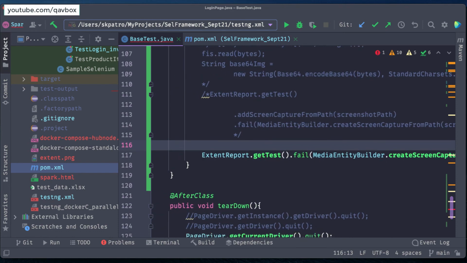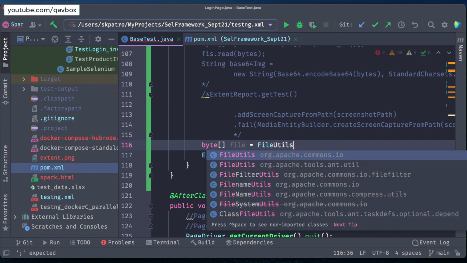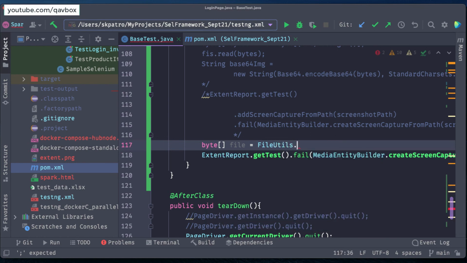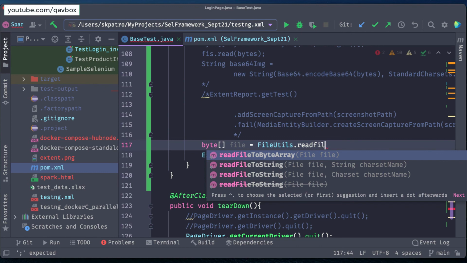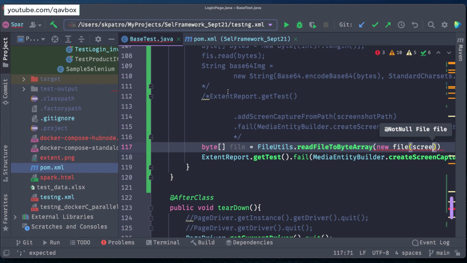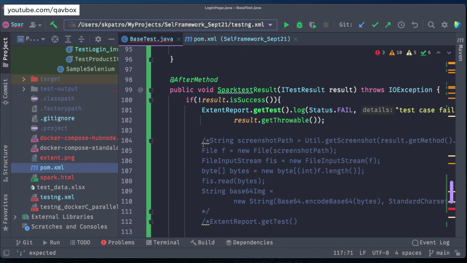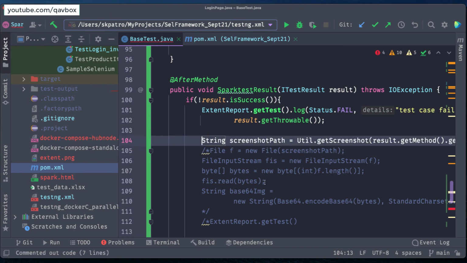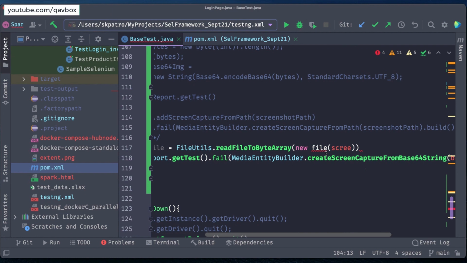For this, I will take a byte array as we did last time, and I will say file equal to FileUtils. You can see it is coming from commons.io, and I will say readFileToByteArray. Now I need to provide the path, a new File of that screen capture which we created here. So I need to comment out this much. This is not part of my string conversion, this is where it is capturing the screenshot only. So I'll say screenshot path.